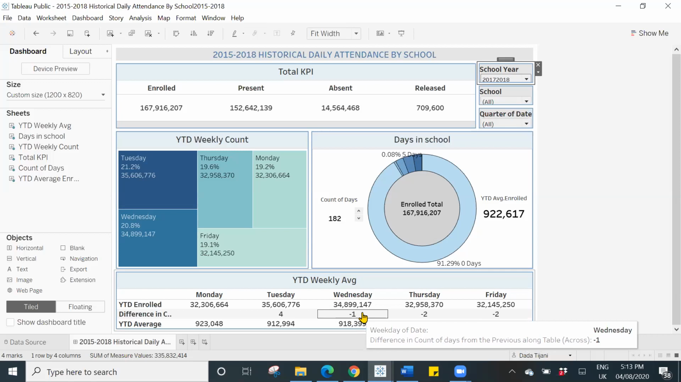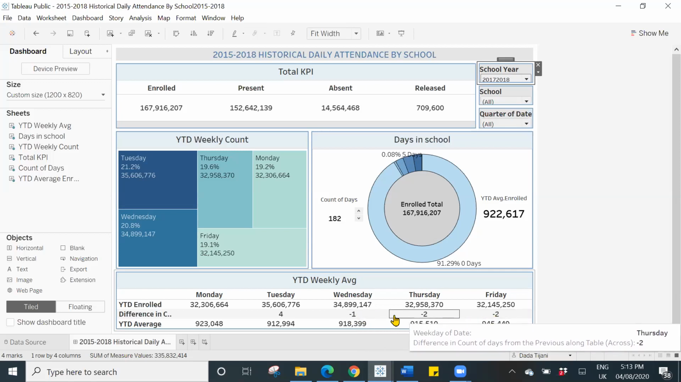But why are we having these negative signs? I was going to ask you that. How did you get your calculation for the difference? That was supposed to be the count of days from previous. So go to the calculation.